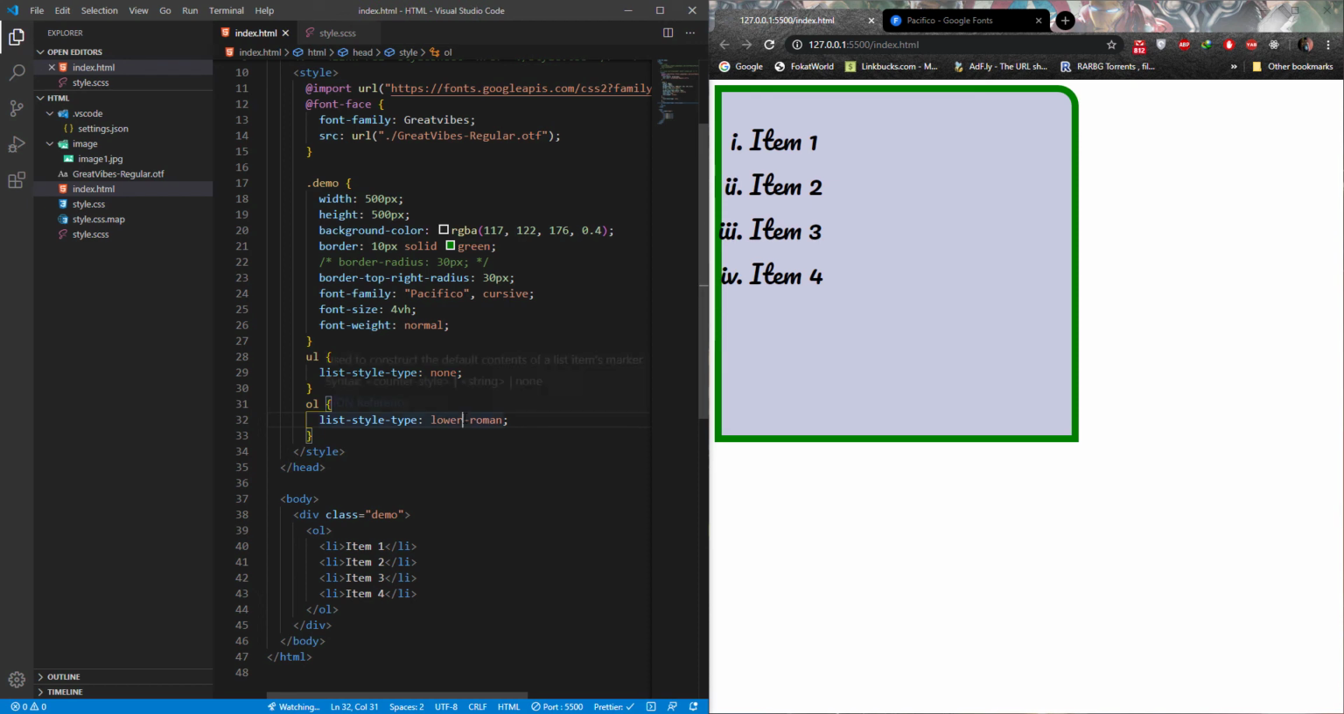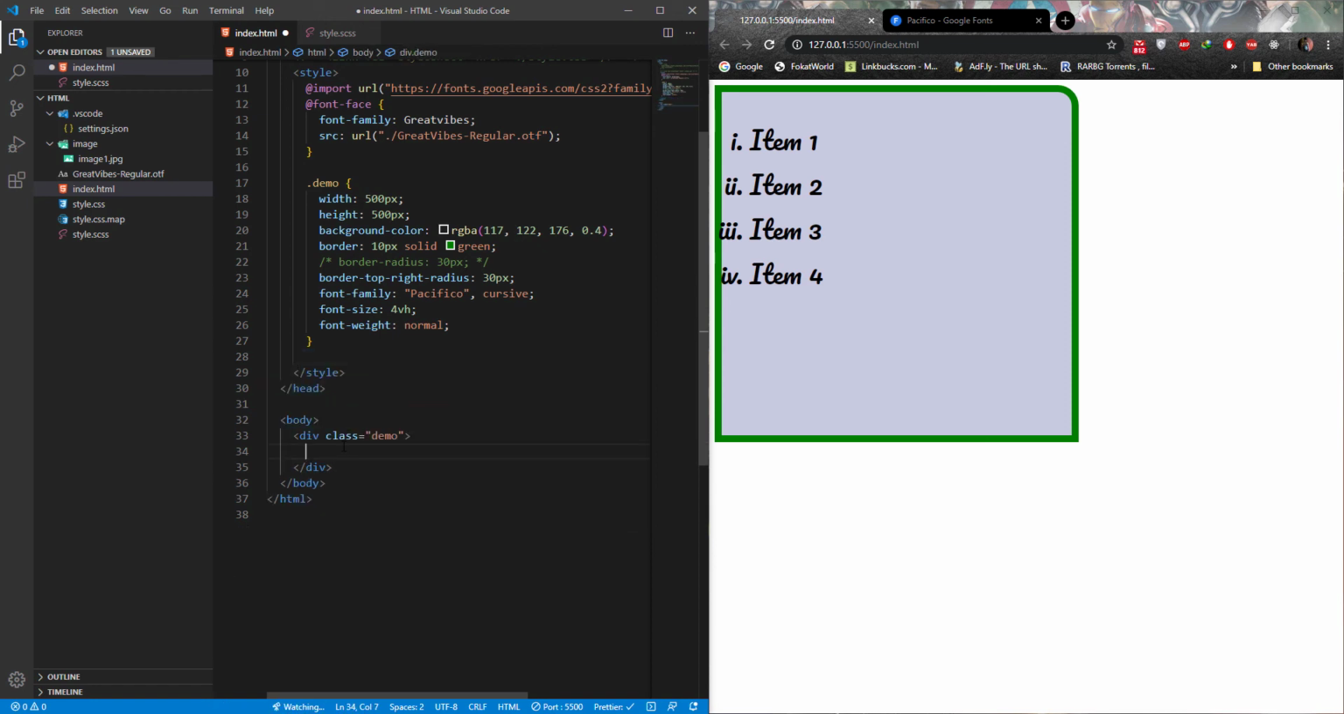The next CSS property is margin. But first, what is margin? It is used to define the space around elements. We can control the margin using the margin property of CSS. Let's delete all listing code and add a text in the div.